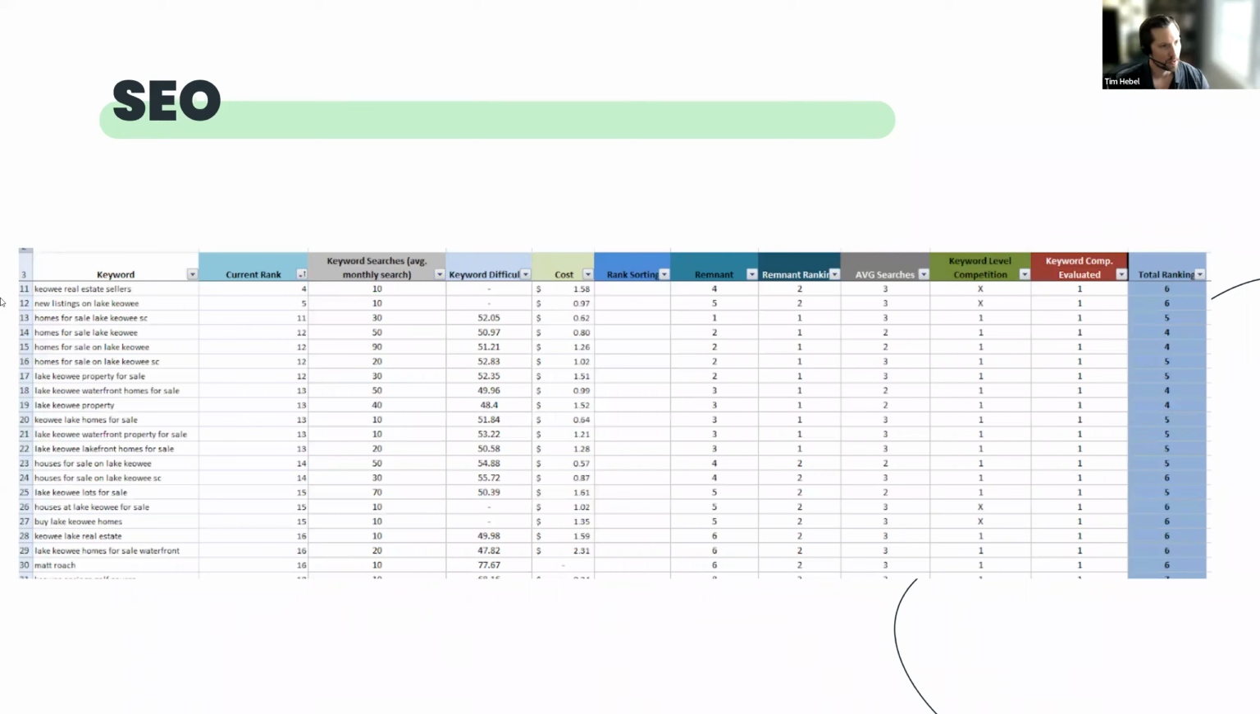Here's an old example of keyword research, where we would look at a lot of different keywords. Google has a free tool called Google Keyword Planner. This data was gathered through SEMrush, which is a paid software. Essentially, you look at your current rankings, the keyword searches, which is the average monthly number of times people search for that term, and then the difficulty, which is how hard it is to rank for it. So you have to take all these factors into consideration.